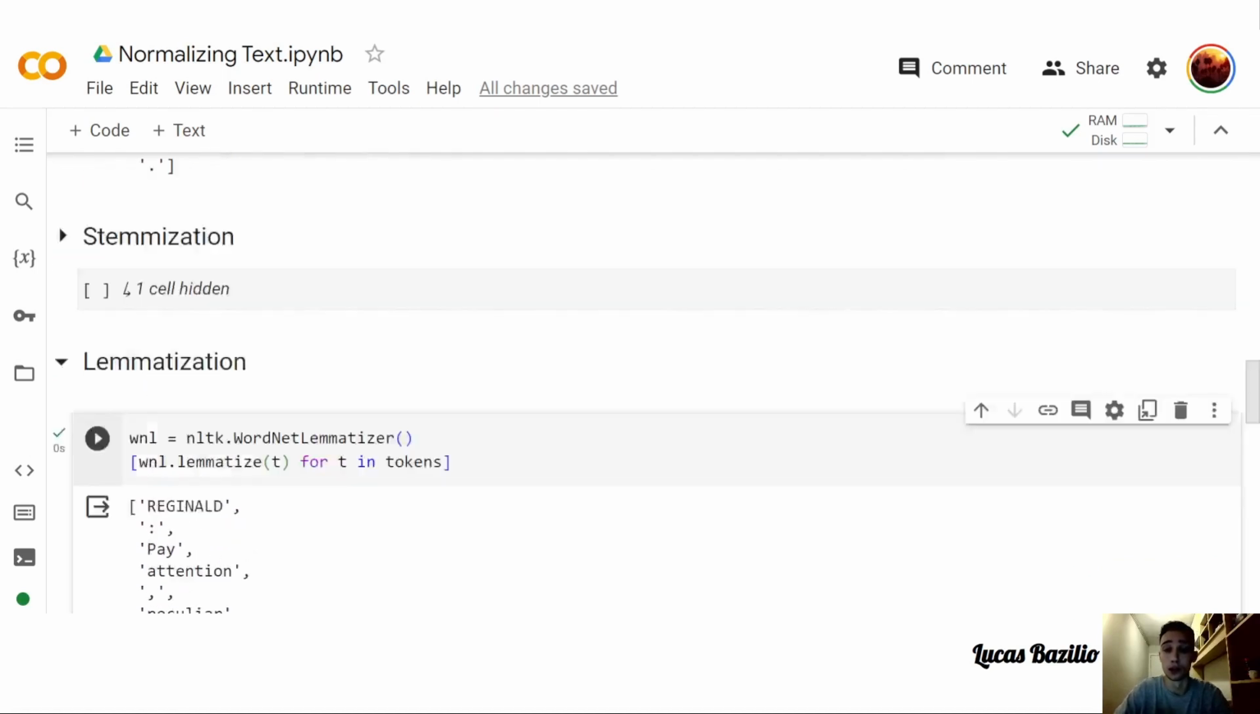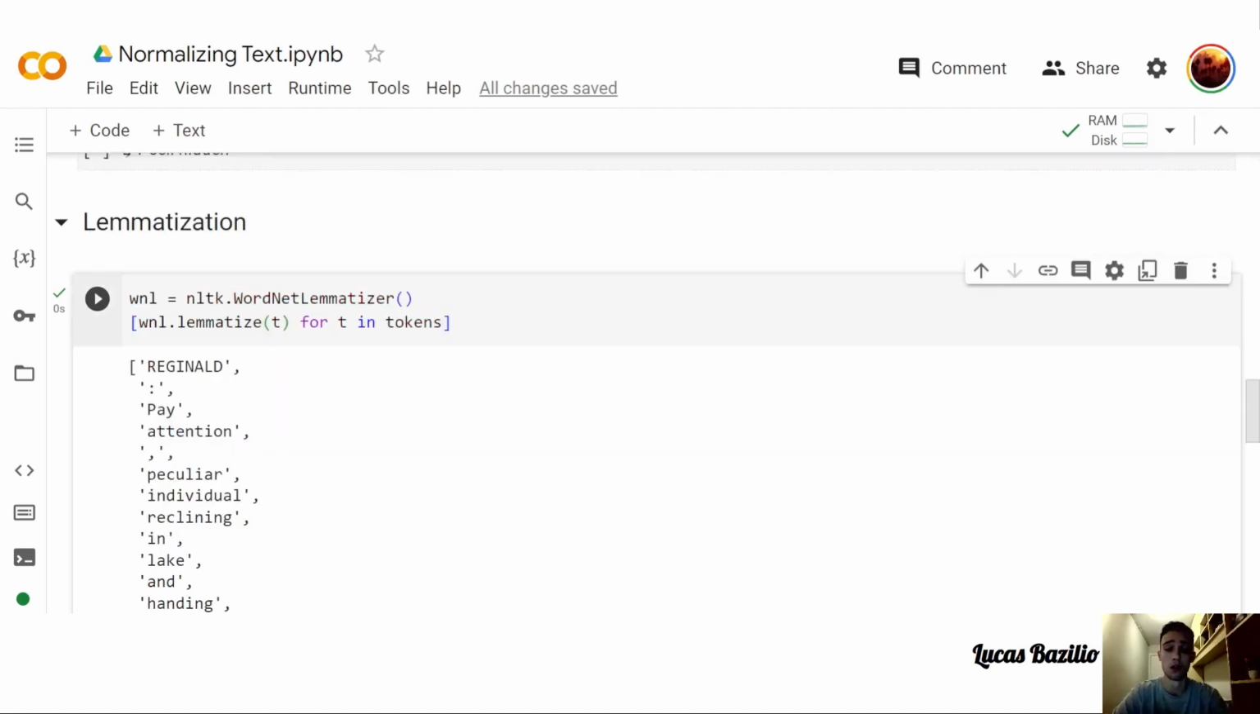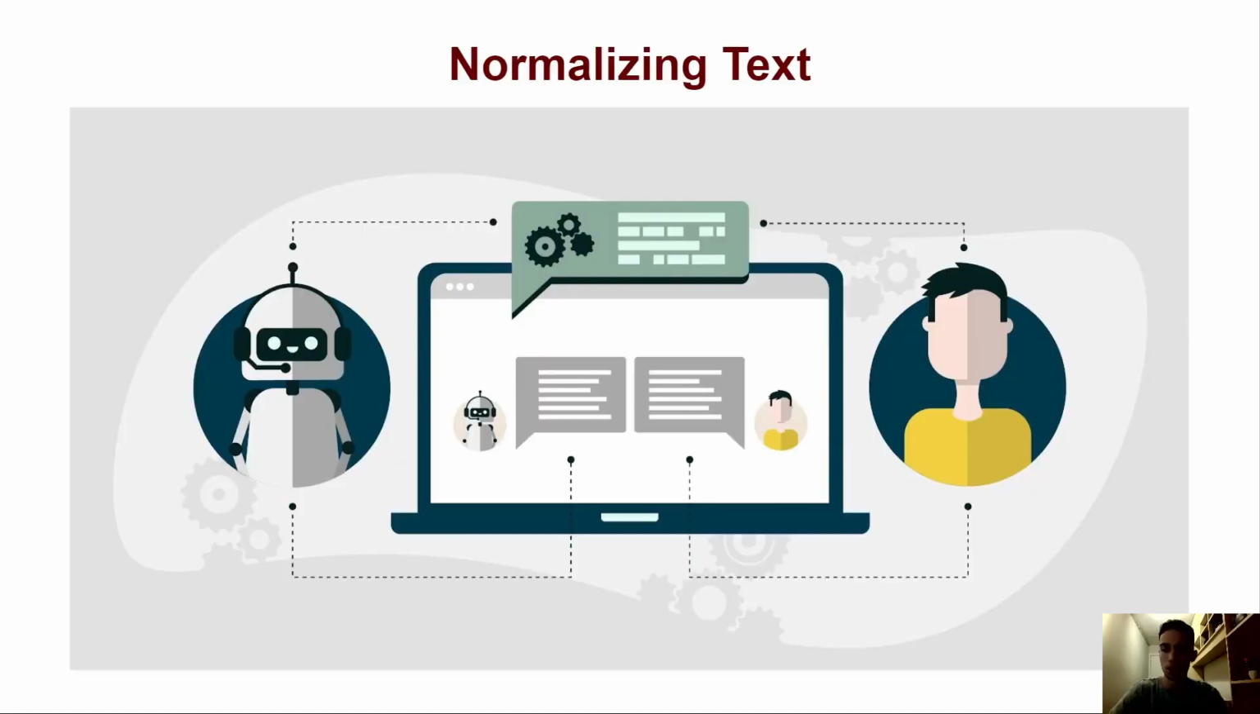So here we can generalize this. If I have a text and I have transformed this text into a list of tokens, then we can lemmatize this text, so we can get the dictionary form of all of the tokens. And this process of lemmatization plays a vital role when normalizing text in natural language processing. Very well, with this we end this brief lecture on normalizing text.